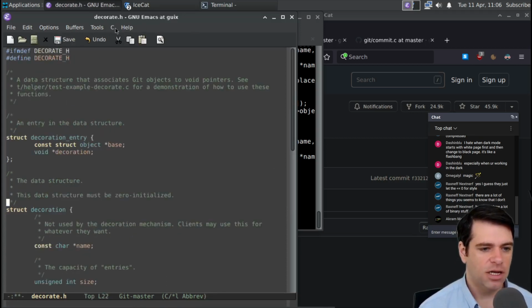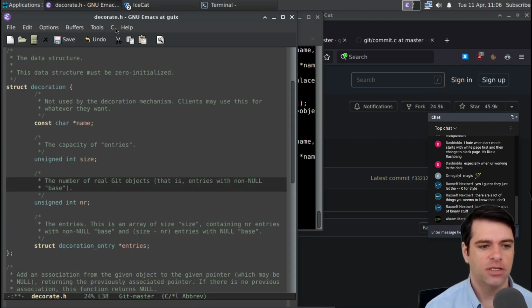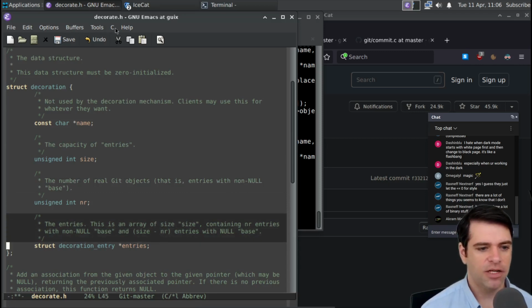Struct decoration, a data structure. This data structure must be 0 initialized. So it's got a name. The decoration has a name, a size, NR, the number of real get objects. I guess this is the definition of NR essentially. The number of real get objects. So NR is maybe num real. That is entries with non-null base. And then we've got decoration entries. The entries, this is an array of size containing NR entries with non-null base and size minus NR entries with null base.